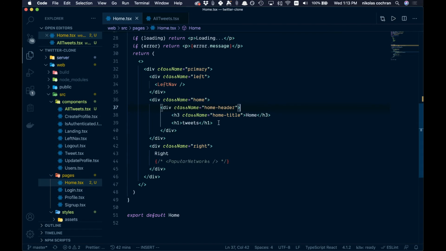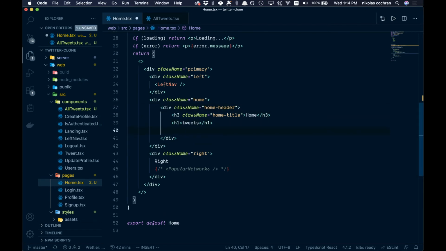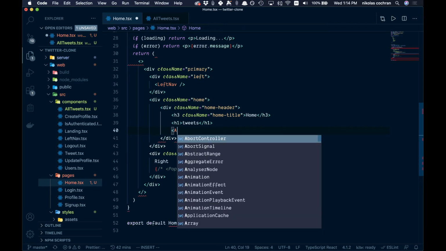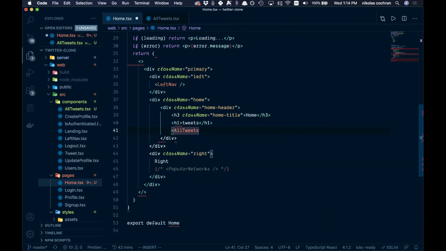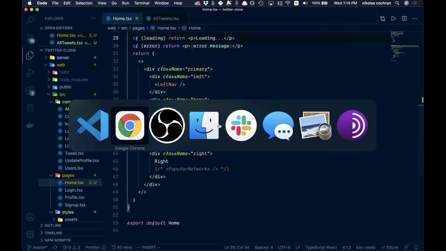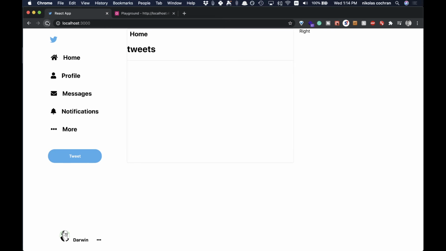And instead of tweets here, we'll just go below tweets actually, and we'll just go all tweets and bring that in. Perfect. Go ahead and save that and let's check it out. Refresh this. All right, so this is showing up right now. The styling's a little bit off, but we will fix that. But we have our name here, and we have our test tweet and all that.